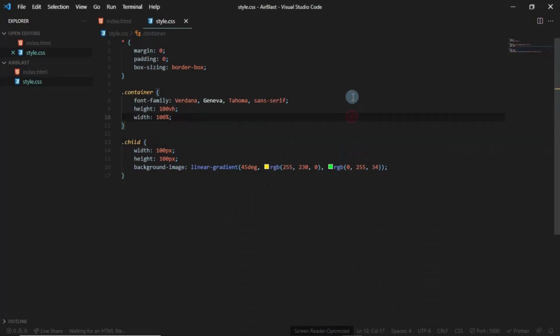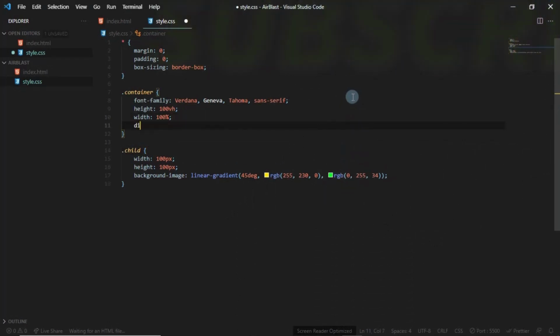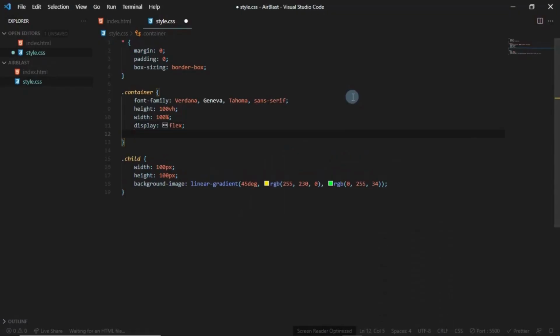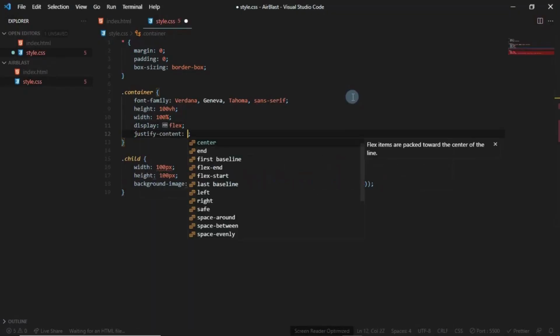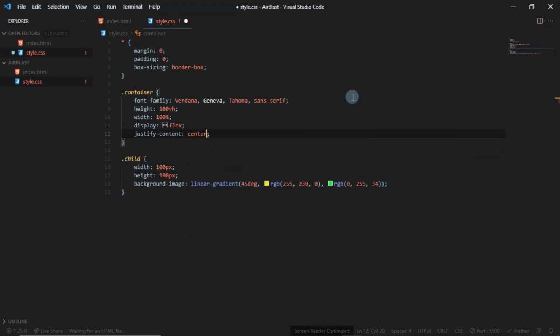I've already styled my child div. This is my child div here. So for me to center this div, for me to move this div to the center, I will specify my display to be flex. If I save it, nothing will happen, but I have to tell the display flex to make my justify the content to be centered. So you can see that my div is already in the center.